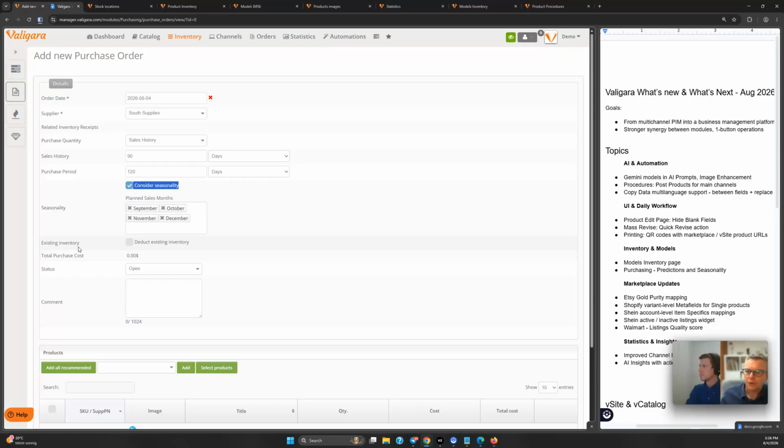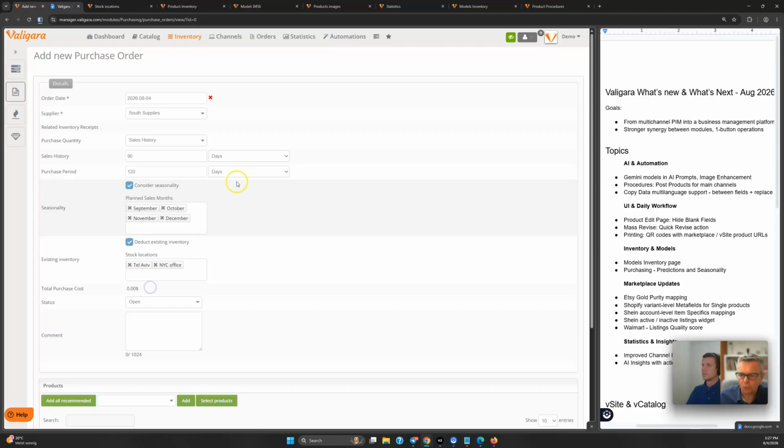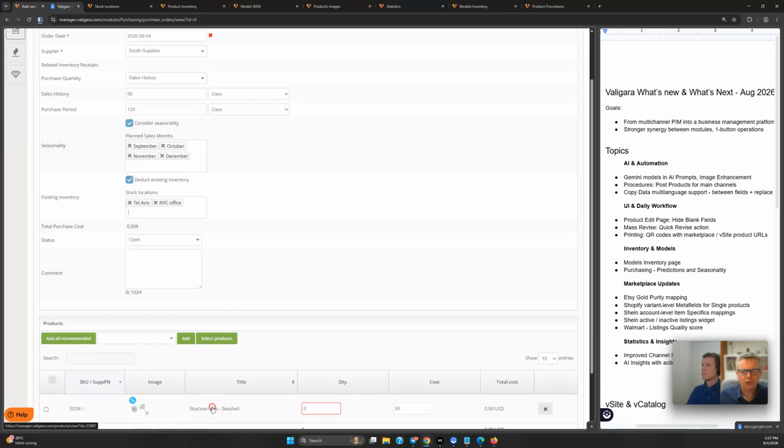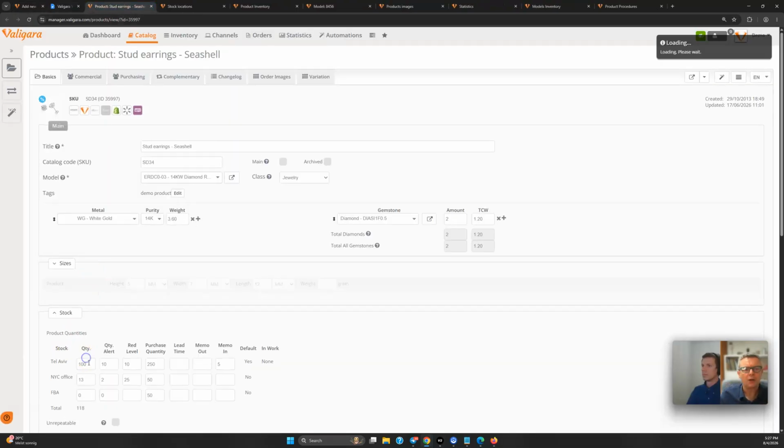You can, of course, manually fine-tune it, or automatically Valigara will take all your sales until now in your history. Now, and of course, a very important, very simple but important calculation here: deduct current inventory, because I don't necessarily order when I have 0 in my stock. I still might have 99 pieces in my inventory. So Valigara will look at the existing inventory and suggest the quantity according to it, right?